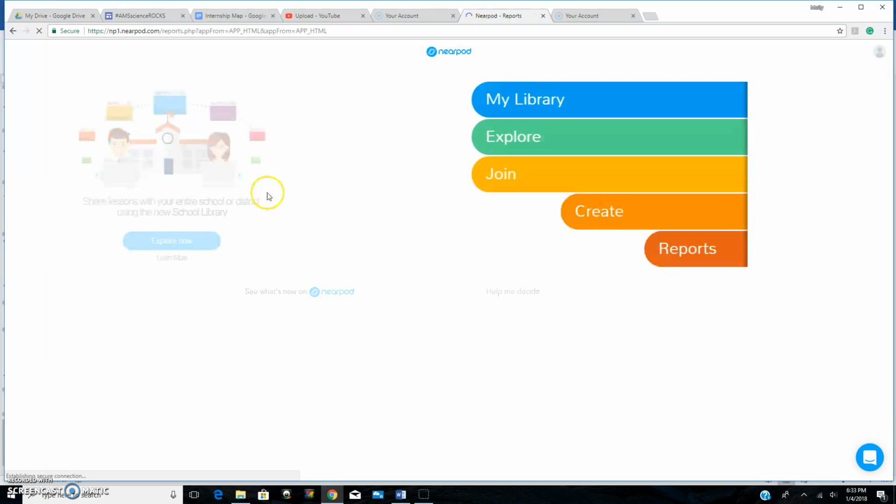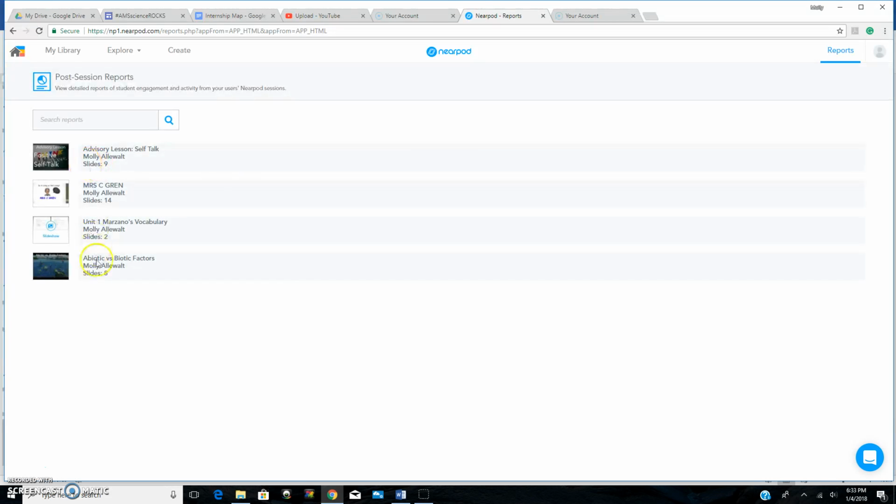And the last one is Reports. This is going to be a great way for you to pull data specifically for whether it's collaborative planning or for administration or for your gradebook.